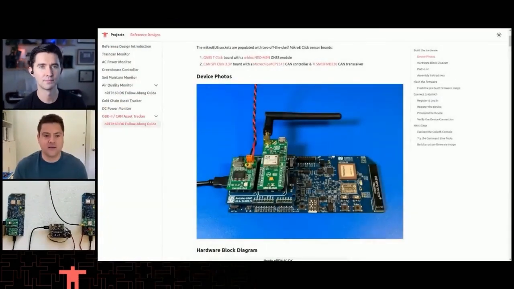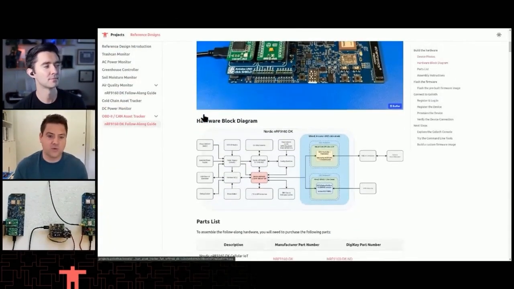The one on the right here is another example of using the same Nordic nRF9160 DK baseboard, but we've swapped out the sensors. This one has a GNSS GPS sensor that will do precise location tracking. And then we also have a CAN interface click header that will connect to the OBD-II port in a vehicle.